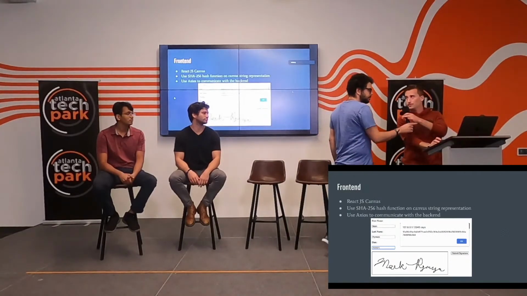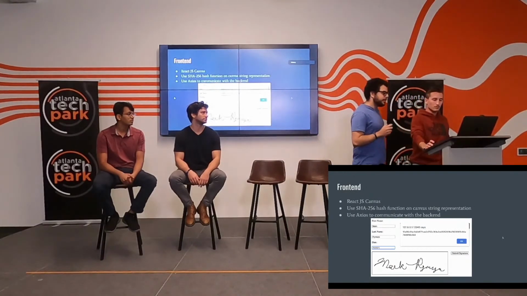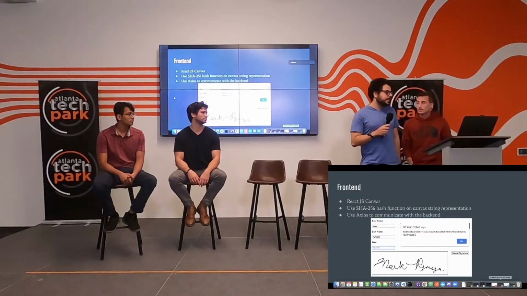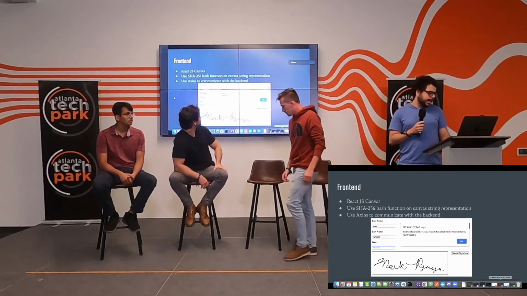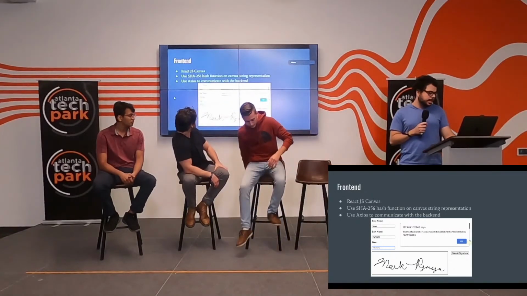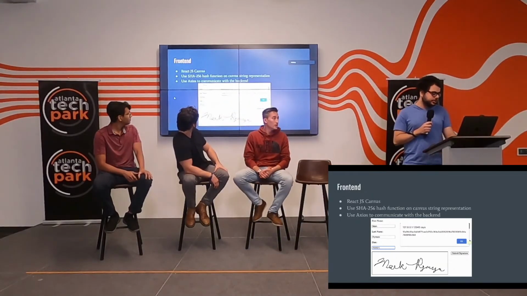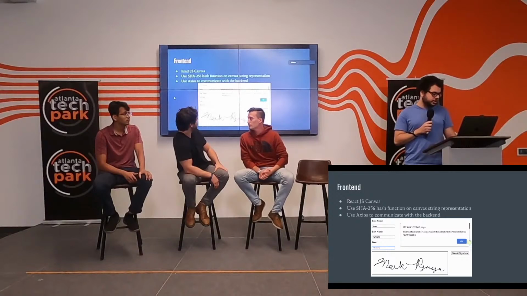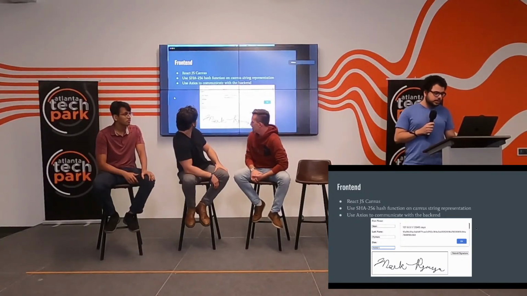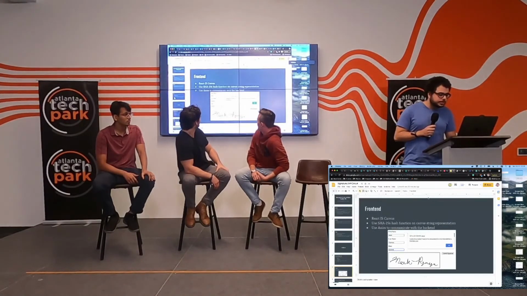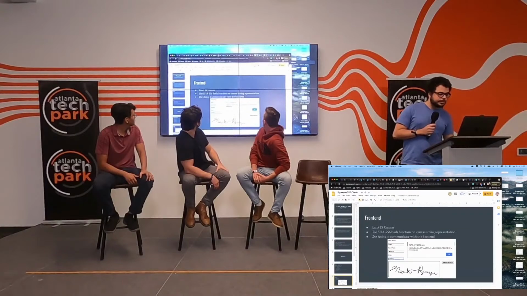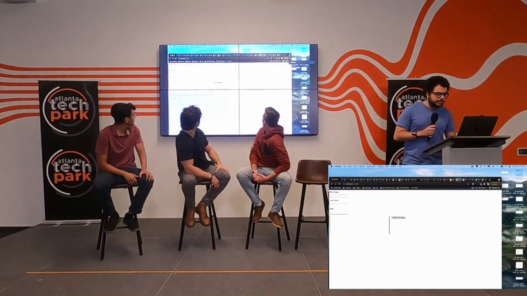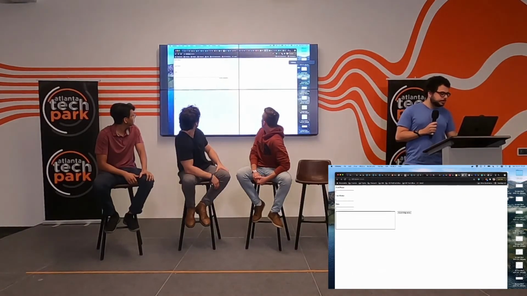All right, so for the front end aspect of things, we are running on React.js. We have a canvas, and then we are using a SHA-256 hash to hash the, and actually I can switch over to it. If I can get Zoom out of my way. Okay. So here we have a basic demo for it.